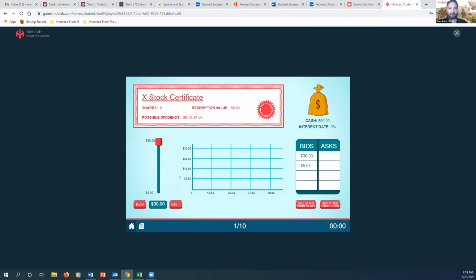If you would like to, you could sell. So you could sell one of your shares for $30, if you wanted to. You could offer to. Let's see. Did you do it? If you go to sell at the highest bid, that would... Okay, why is it not working? It should be working. You could click the sell at the highest bid right there, and that would sell it for $30.